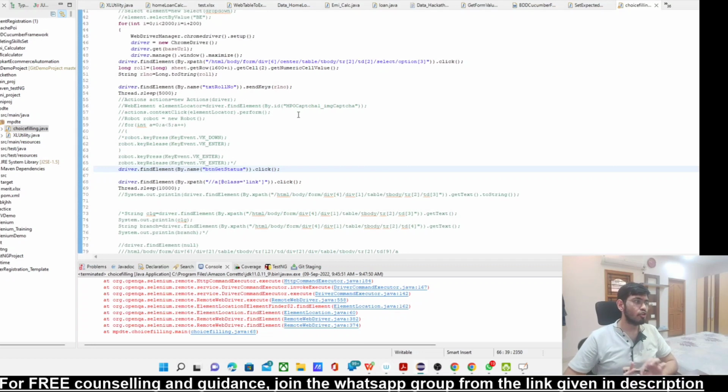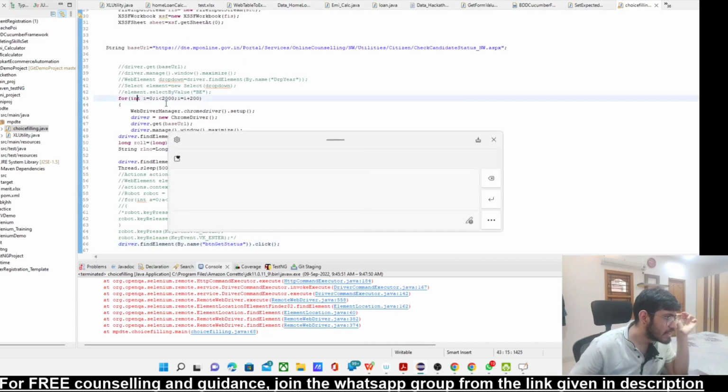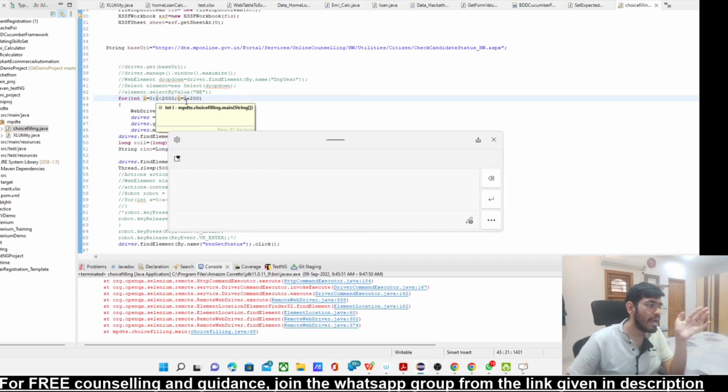So guys, this is the automation tool that I have developed. I have opened it in the Eclipse IDE, which I used for running the Java and Selenium code. Now, what you can see here is a for loop, starting from i equals 0 till i equals 2000, and it will add 200 every time.